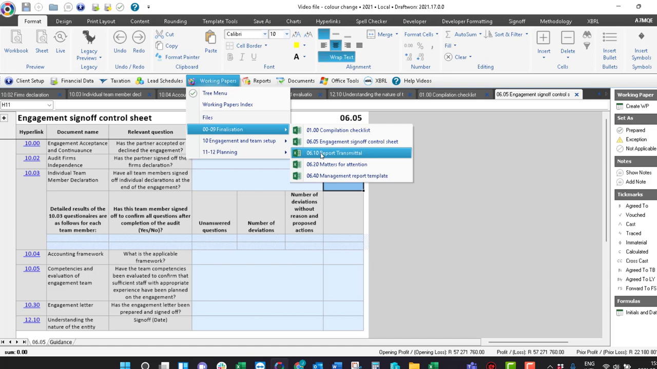We also have a working paper on the report transmittal, and also having matters for attention. If required, you can use our management report template to provide management with a report with recommendations on issues you've identified. And that is our compilation engagement in a nutshell.